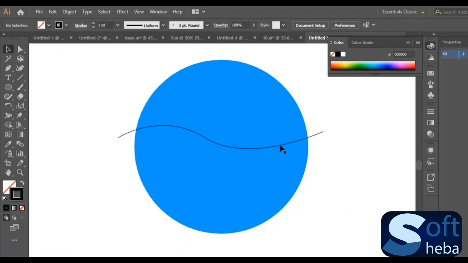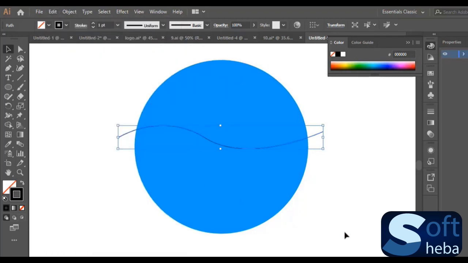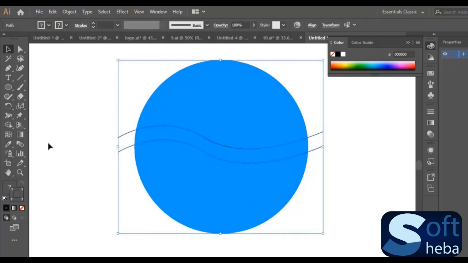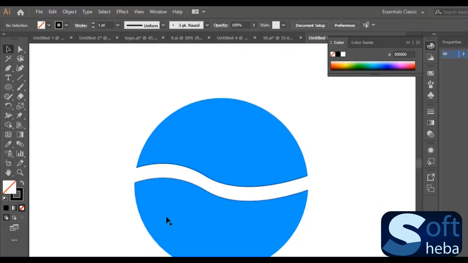I select it first, then I go to edit and copy, then edit, paste in place, like this to make sure that it's pasted in its place. Now we hold the shift key on the keyboard to drag it like this. Now we select the whole shape, then we go to the shape builder tool and we delete the leftovers of the lines like this. Then we delete the middle of the shape like this.